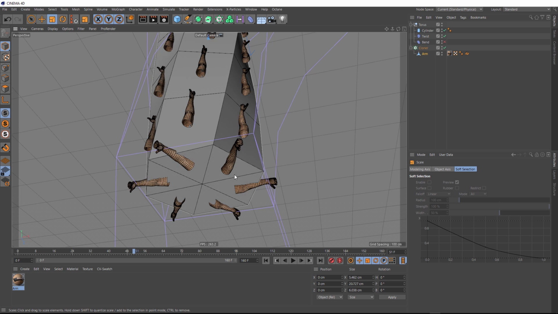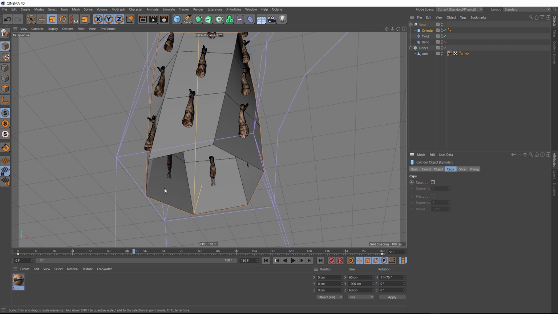But if we look down here, they've also been cloned onto the polygons at the end of our cylinder. And it's these guys that are poking out when we've got our bend activated. So we can just get rid of this geometry. We'll head back to our cylinder, then down to the caps tab. And the caps are just filling the holes at either end of our cylinder. So all we need to do is just switch that off. And that gets rid of those.